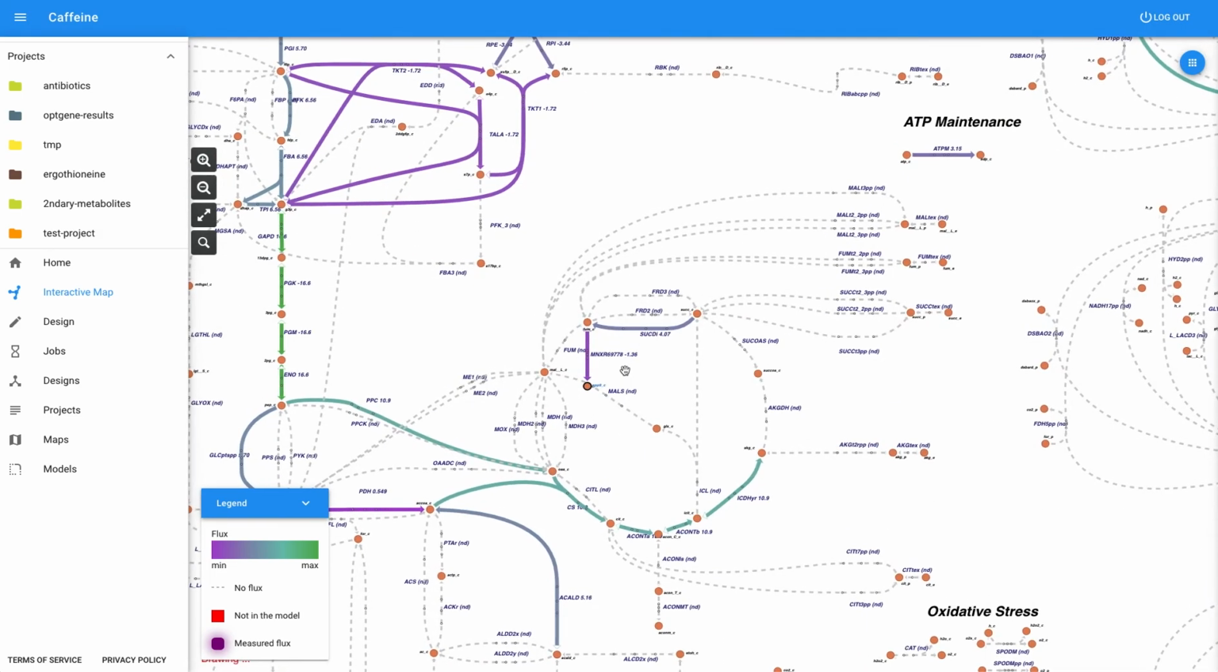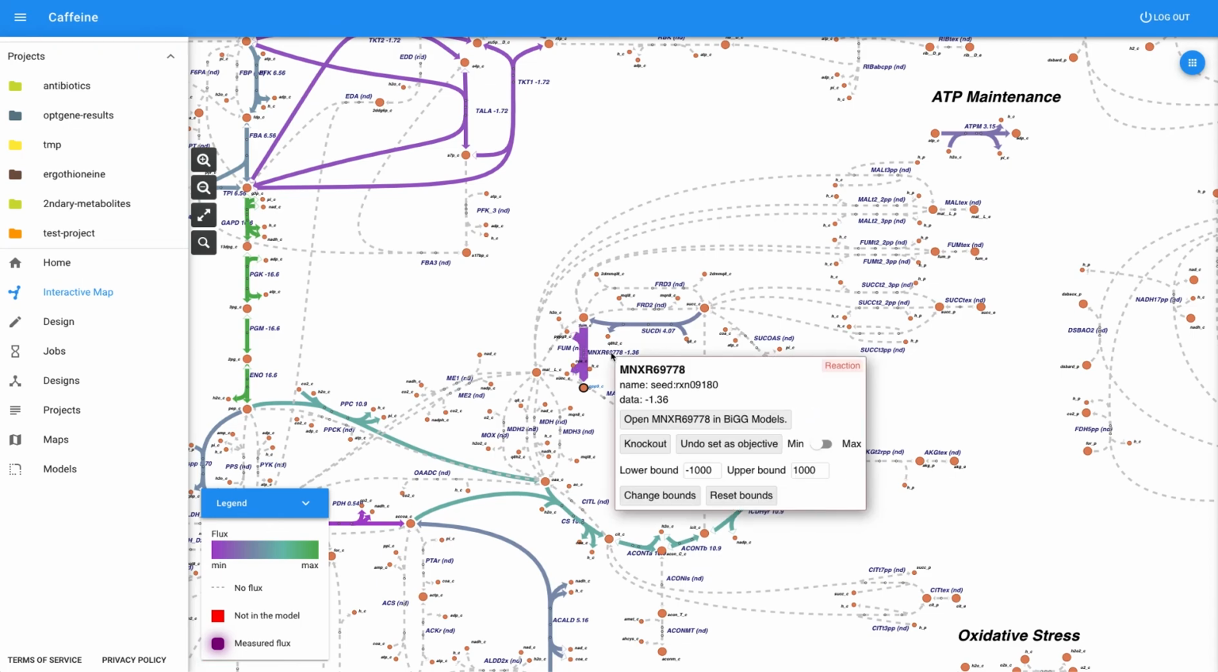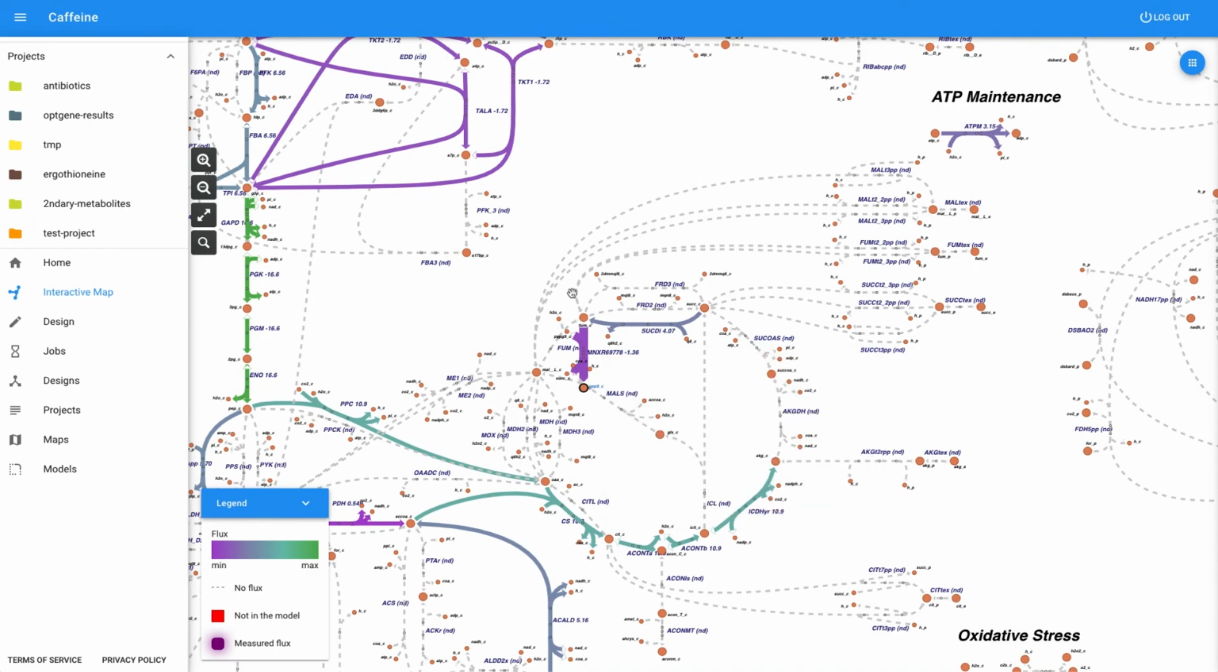But I could also change the carbon source and ask additional questions, allowing me to prioritize out of the hundreds of designs that this pipeline spits out, what is the thing that I should go and build in the lab?